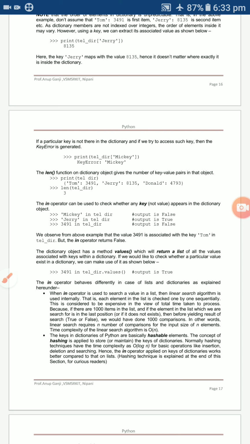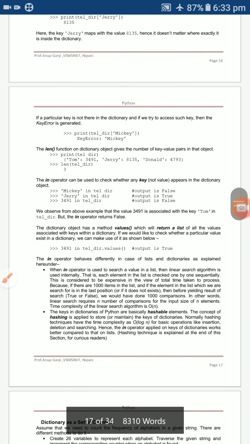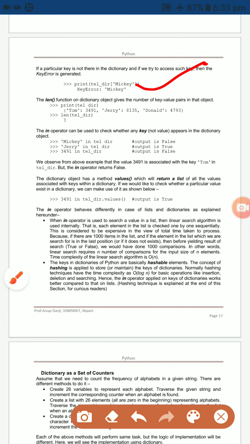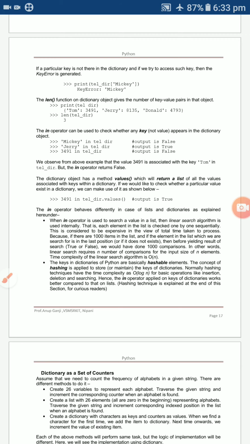Whatever items are present in the dictionary, you can take all those items. Otherwise, if you want to take a new item, like print tell_dictionary with the key Mickey, this one is not present in the dictionary. So in this case, it will display a key error message.